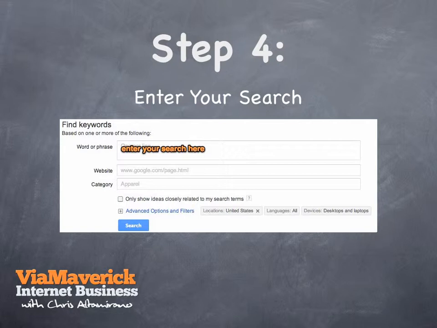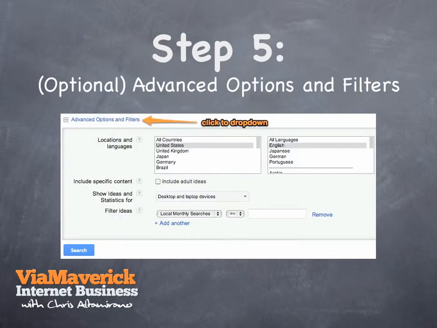Step 5, this is optional, you can do the advanced options and filters. And you'll see that you can filter by your country and what language you want to use. You can also filter in the show ideas and statistics for. You can use desktop and laptop devices, or you can single out mobile devices. It's pretty cool. And as far as filter ideas go, local and global searches is something we'll get into right now in the next slide. So this is optional. If you don't want to use it, you don't have to.